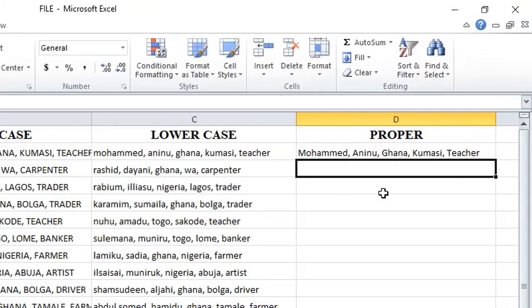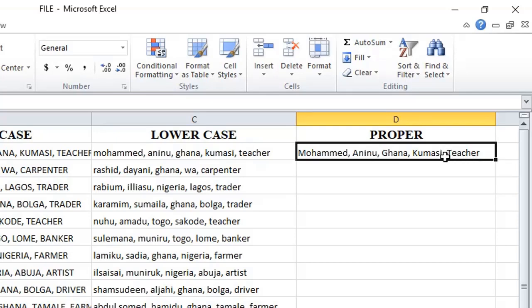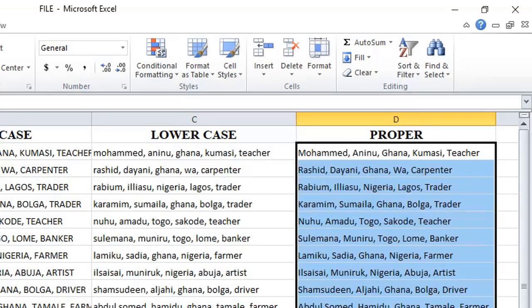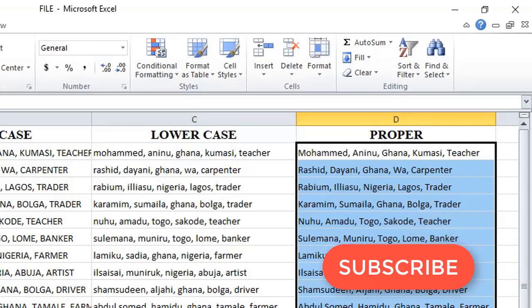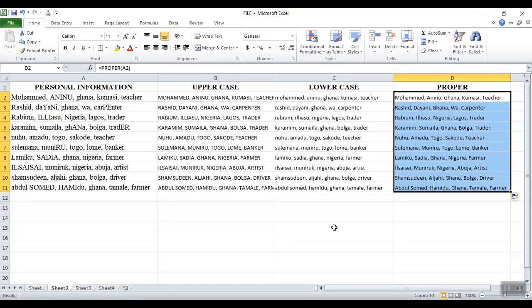You see that the first letter in Mohammed is capital, first letter in Aminu is capital, first letter in Ghana is capital, first letter in Kumasi is capital, and then first letter in teacher is capital. So click on it and then drag and fill. Now it automatically converts all this information into proper case. So this is how you easily convert your text data into either lowercase, uppercase, or proper case.